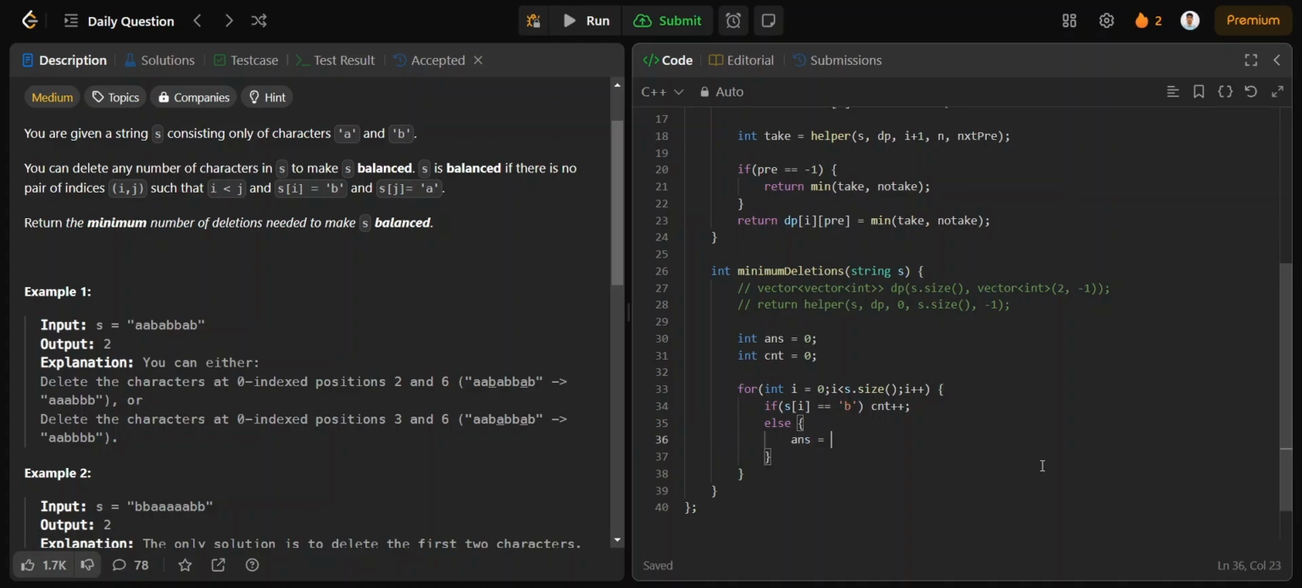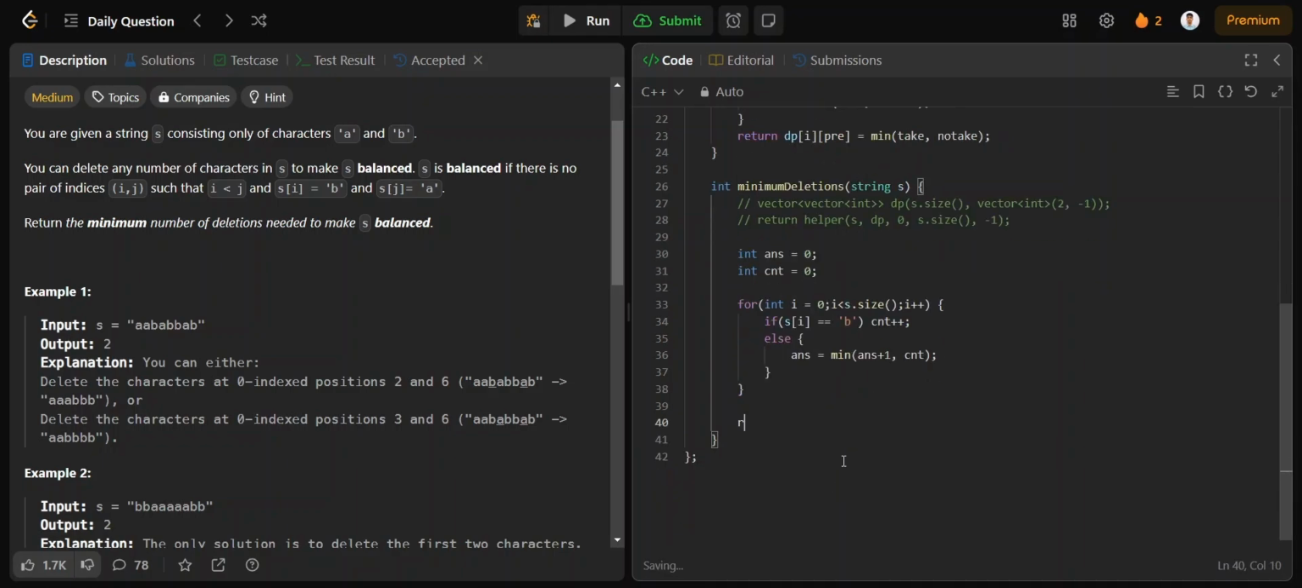Answer will be the minimum of previous answer plus 1, because previous answer plus 1 means we are excluding the current a, or till now all the number of b's we have encountered. Okay, either we exclude all the b's, or till now the answer plus 1 means excluding the current a element. Whichever will be minimum, we will keep track of that. That will be the answer and return the answer.